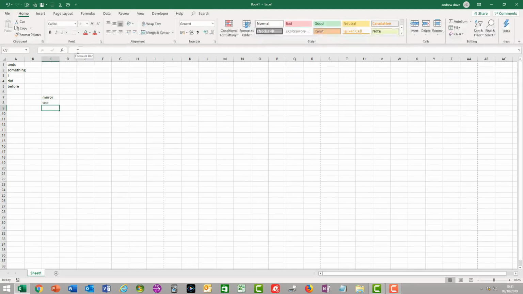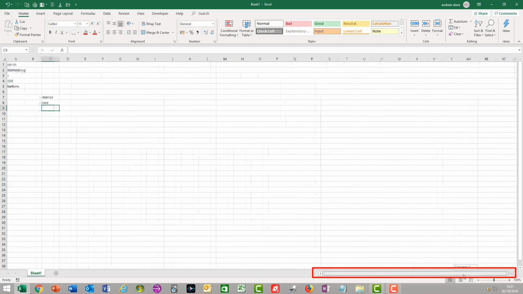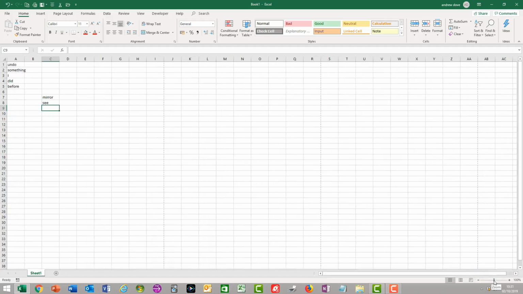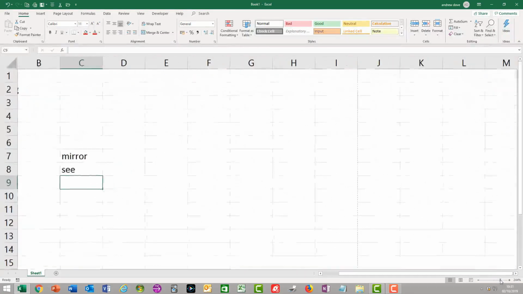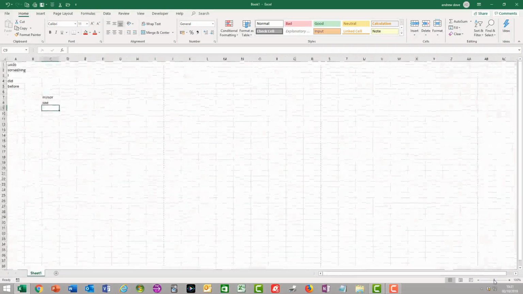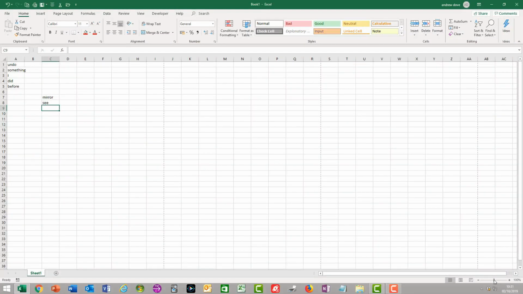As your spreadsheet grows, you may use the scroll bar at the right and the scroll bar at the bottom to scroll from left to right. In the bottom right hand corner, we have a zoom slider, so you can zoom in and you can zoom out, which gets very useful for larger spreadsheets.